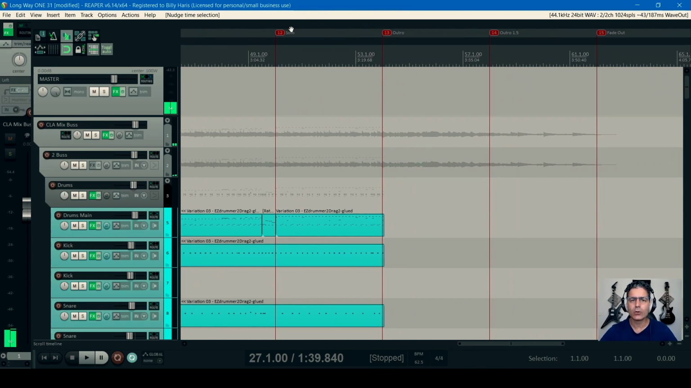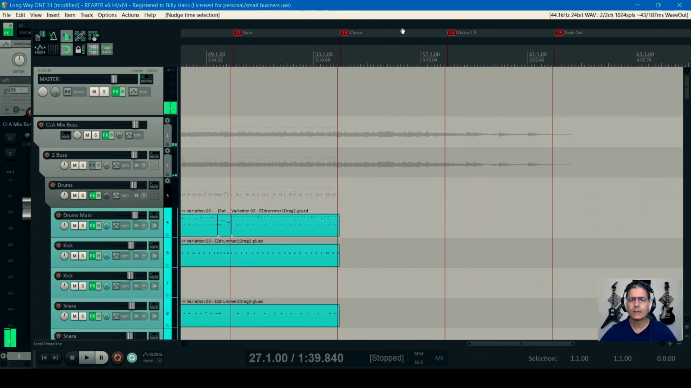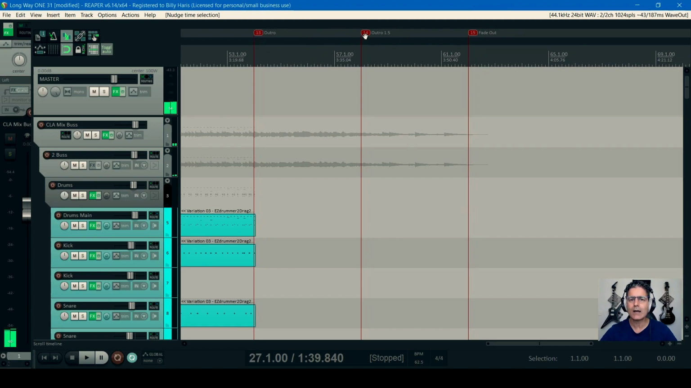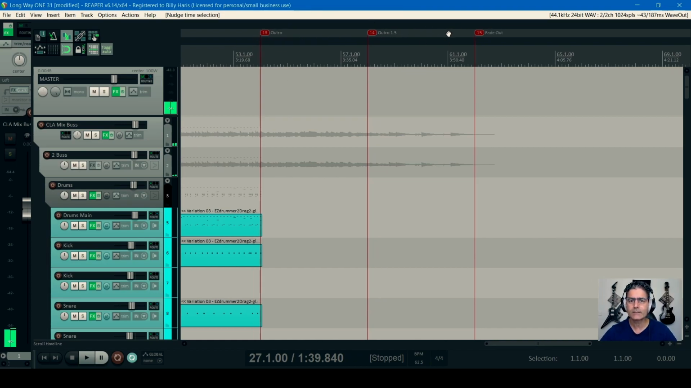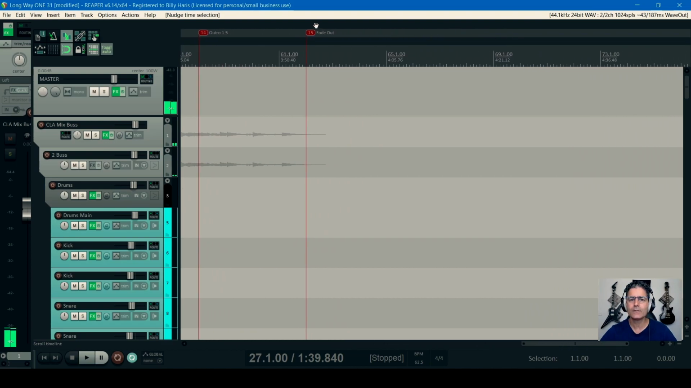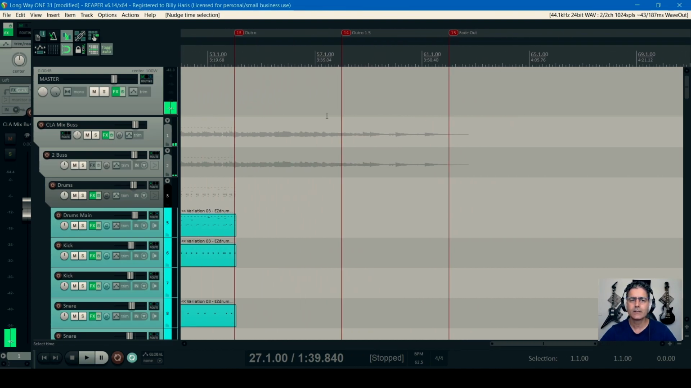Then we have a bit of a solo here, solo guitar. And then we have an outro and outro 1.5. So that would be outro 1. Outro 1.5, again, I split it in 2. It's the length of the chorus. And then we have the fade out, all right?